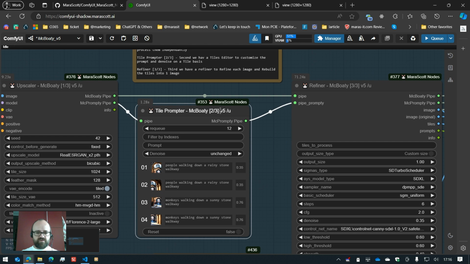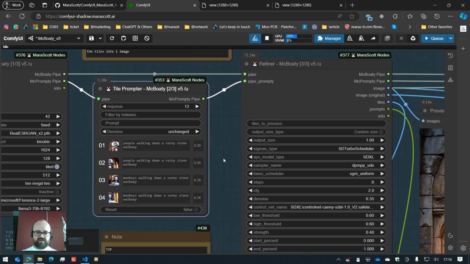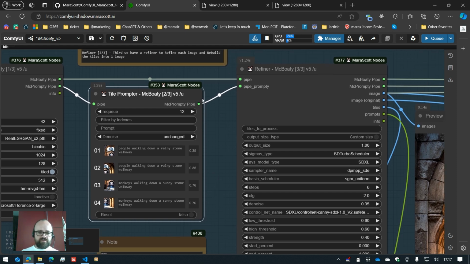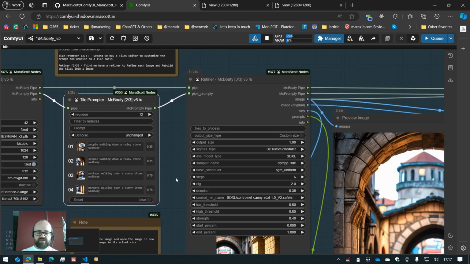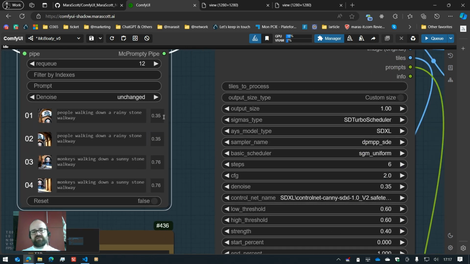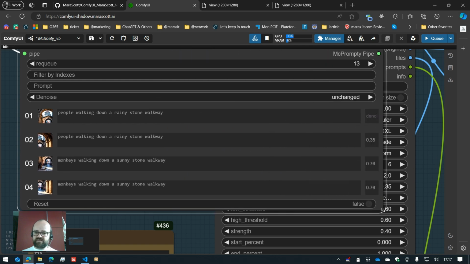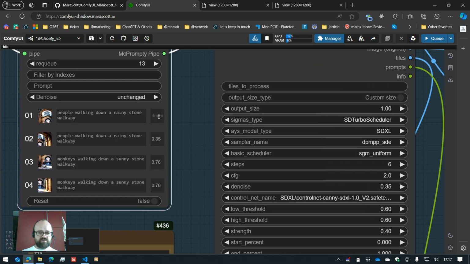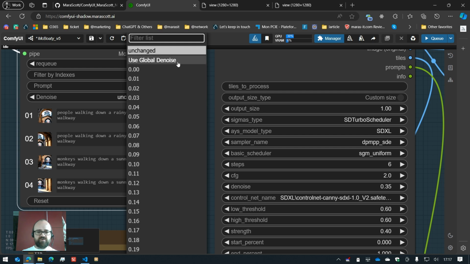So this is how you use the tile prompter to modify the different information related to each tile. Then when you click Q, that information will go to the refiner, which will process each tile based on this information. As you can see here, we use a specific denoise for each tile. We could remove the information, and it will, sorry, this is a bit too small to see, but it will use the global denoise.